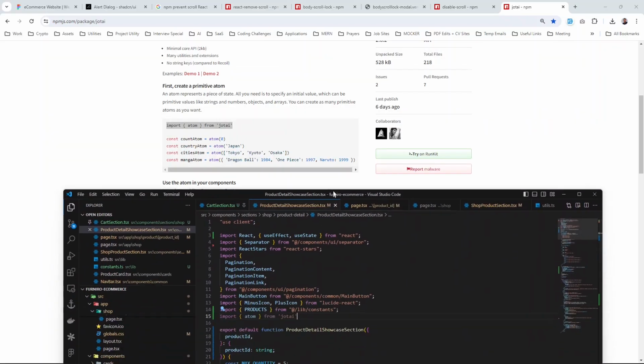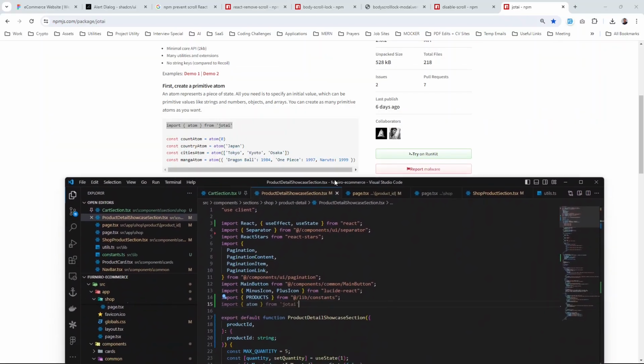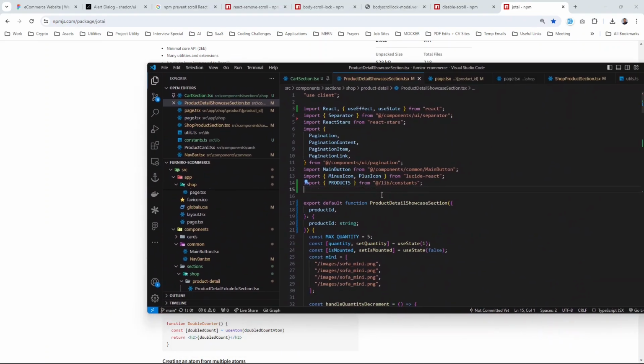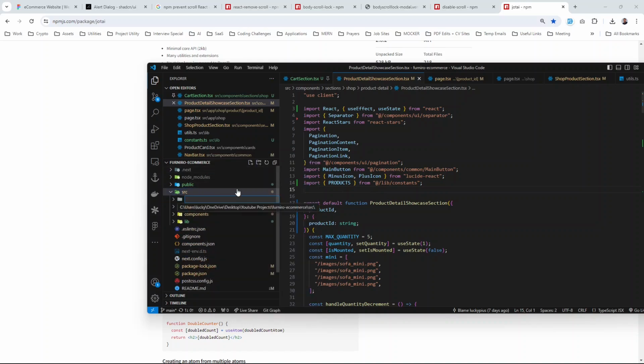So I can come in here and create an atom. We could just create a separate file where we have the list of our atoms, right? Which I think is better. So what we can do is, inside of source we already have components and so on, and we have the app and so on. So what we could have here is a new folder called storage.